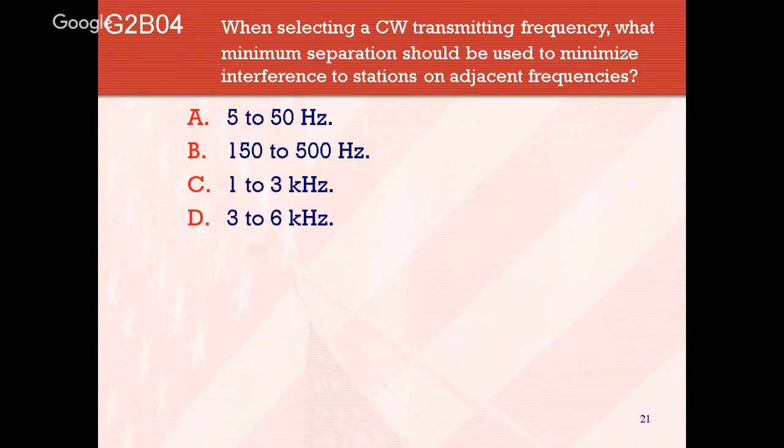When selecting a CW transmitting frequency, what minimum separation should be used to minimize interference to stations on adjacent frequencies? That's pretty easy because remember we said 300 hertz is about median for a CW signal. They can actually be more narrow than that. But if you answer B, 150 to 500 hertz is a good separation between stations when operating CW.